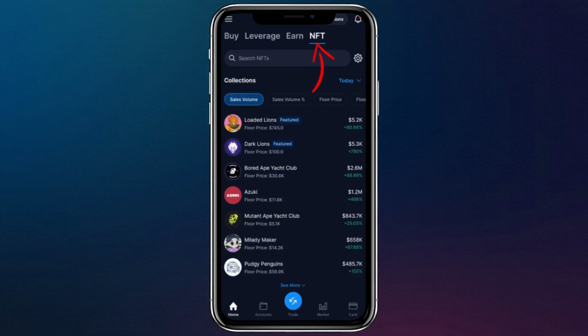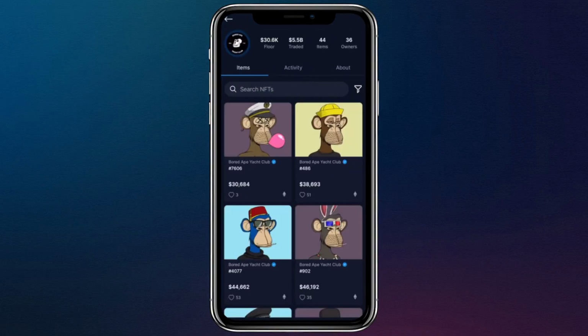The NFT tab is another area worth exploring. This is where you can browse digital collectibles, track their market prices, and even purchase NFTs directly.